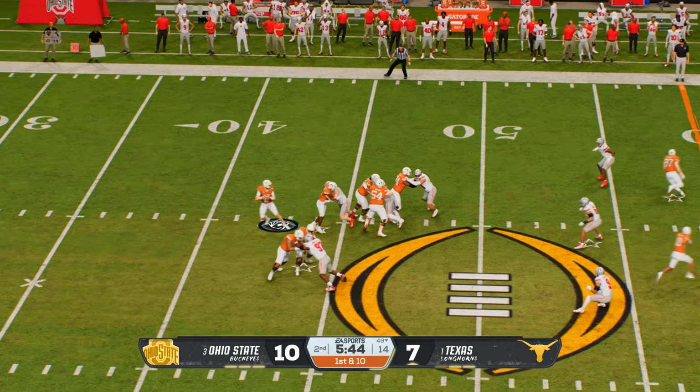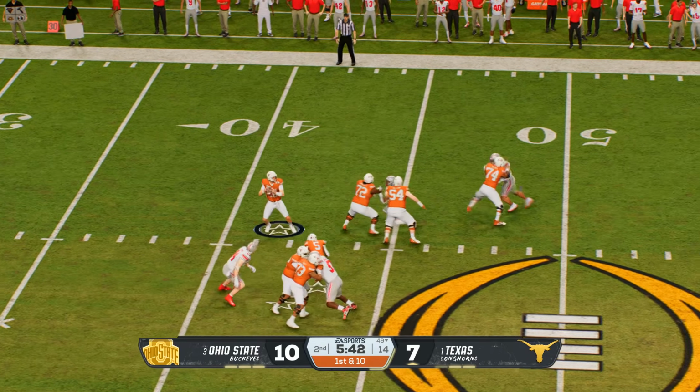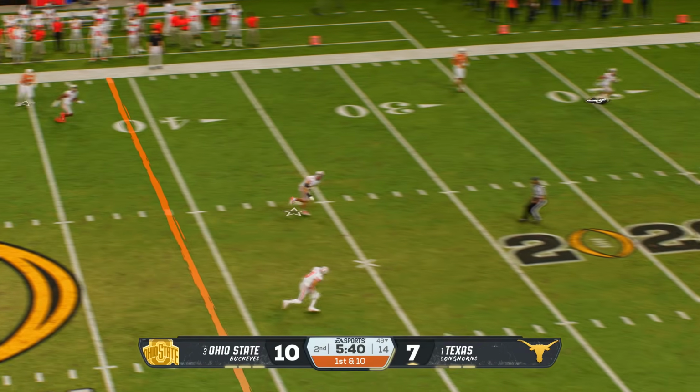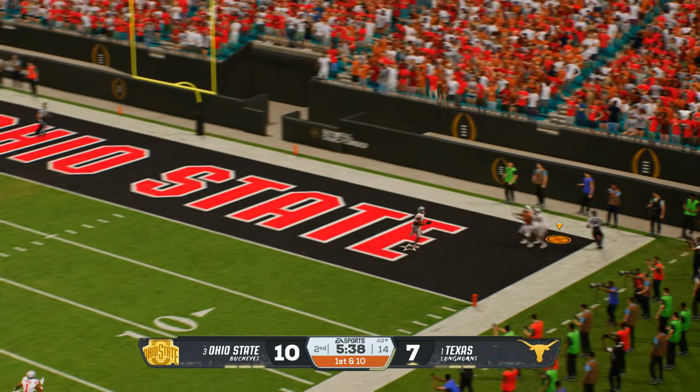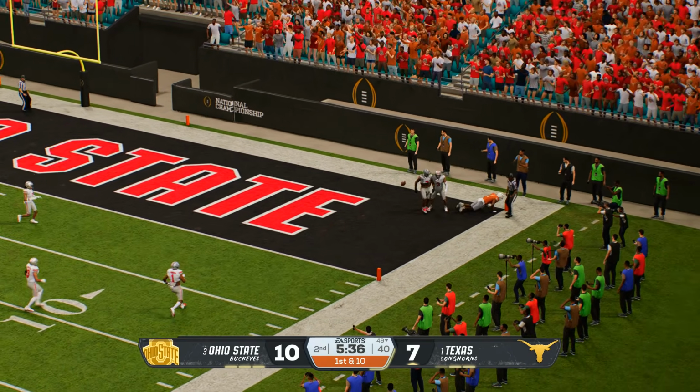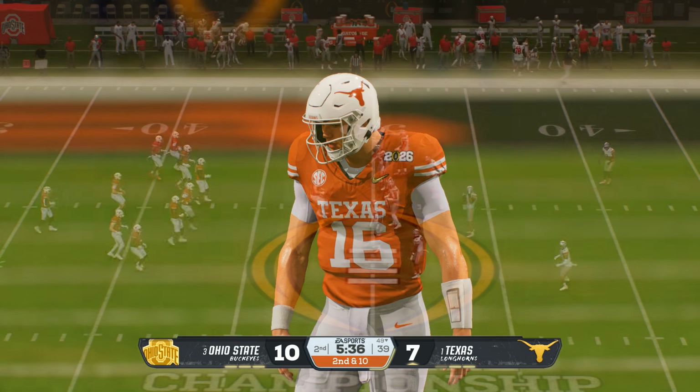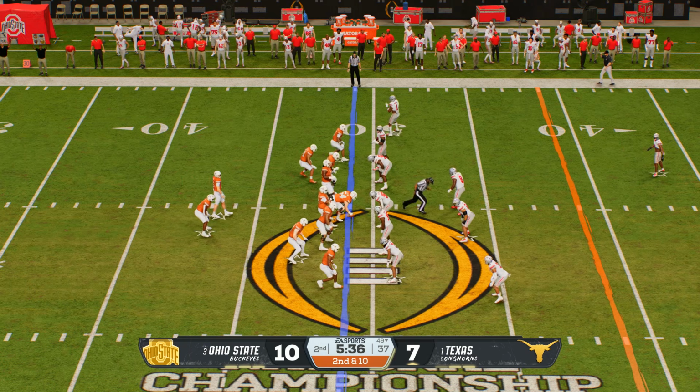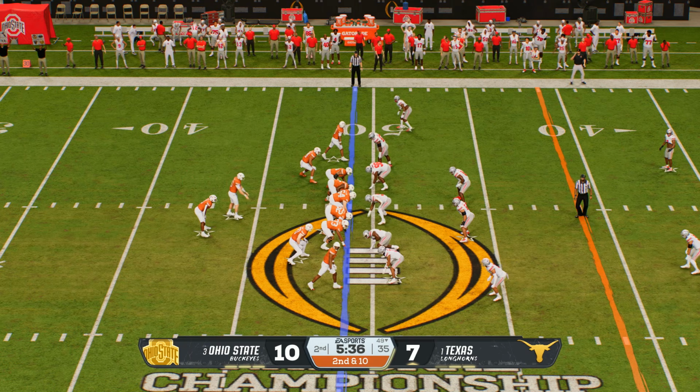Off the play fake, looking to throw on first down. Deep shot toward the end zone. Oh, and it's incomplete. He flat out dropped what would have been a touchdown. Second down coming up now.